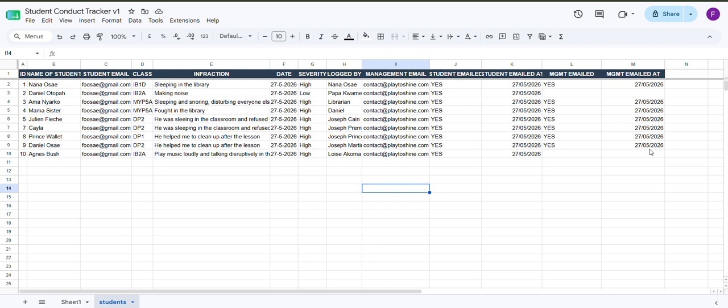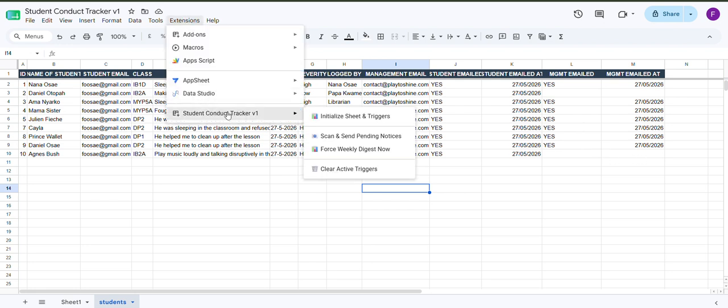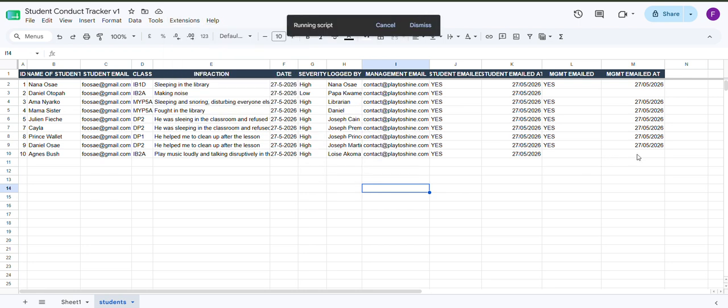Now, if you wish to send or notify management immediately by email, you can just go there, student conduct tracker, and force weekly conduct, and it goes there immediately. Management will also be notified.